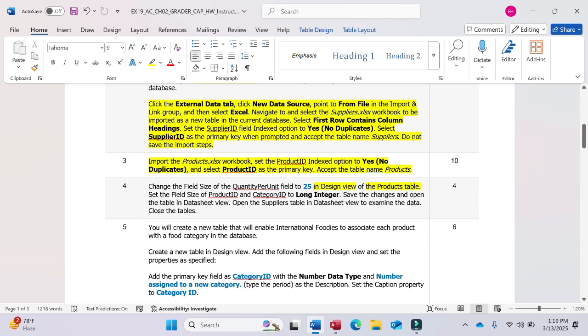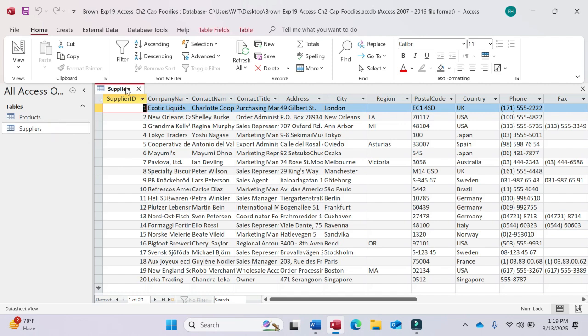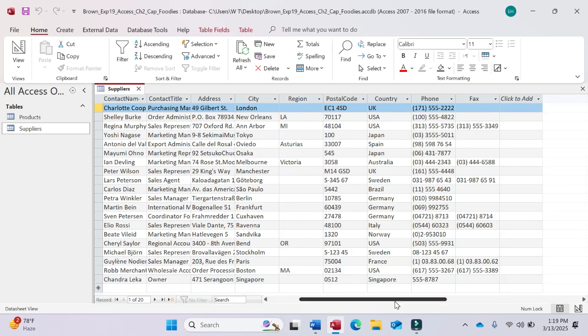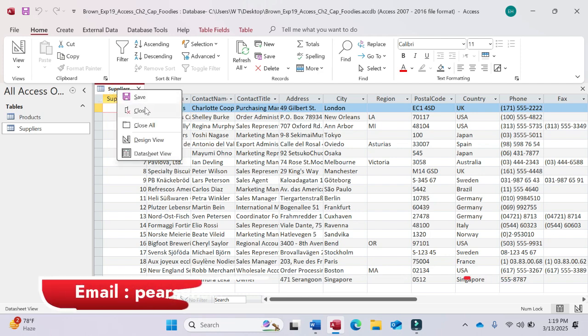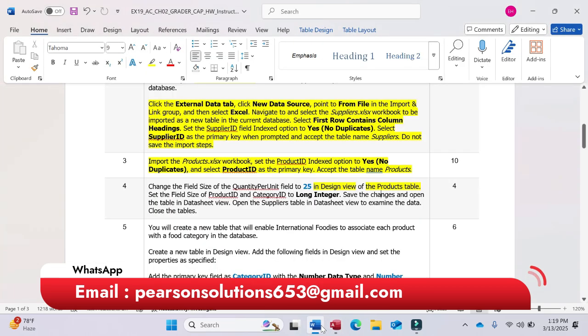It is saying that you have to open the supplier table in the datasheet view. Okay, open that also and then examine the data. This data contains company name, contact title, the data which was in the supplier workbook. This is the same data, we have just imported it into our Access database, and we will hit close. So both tables are closed for now.